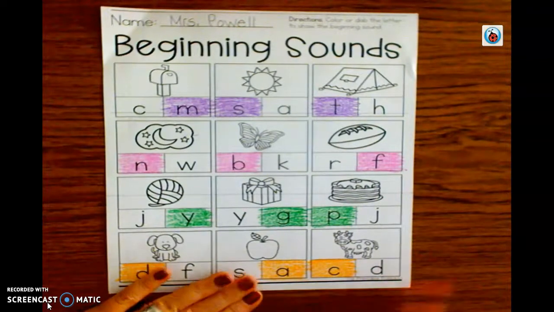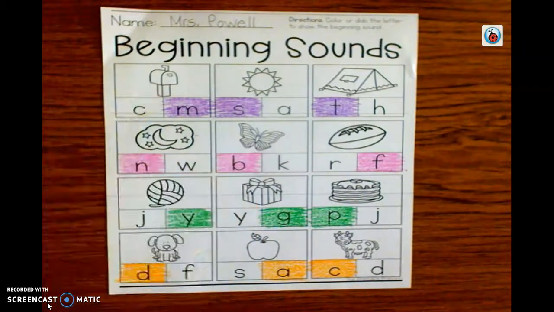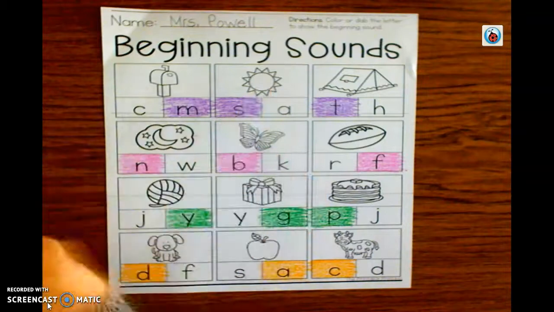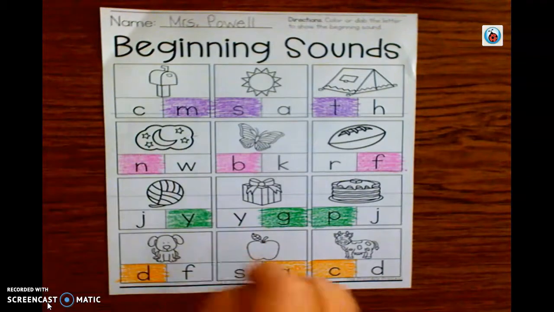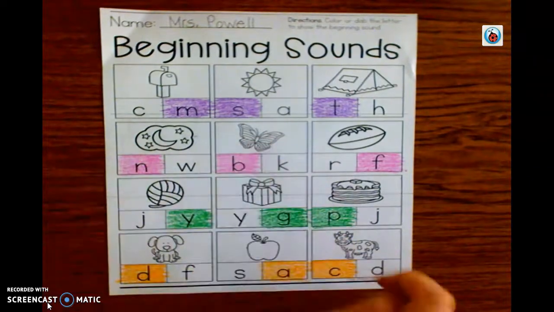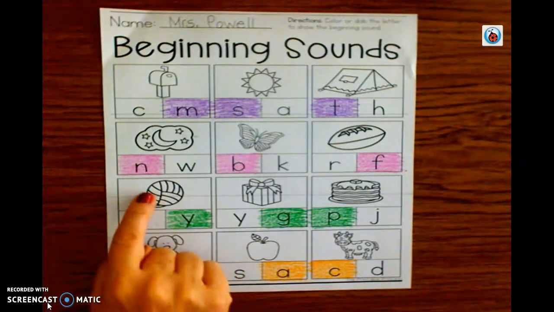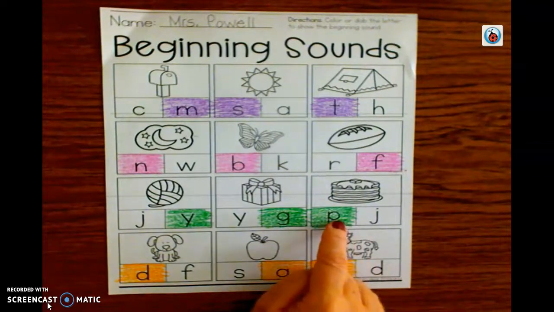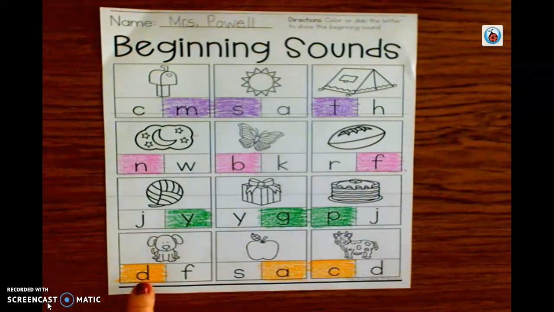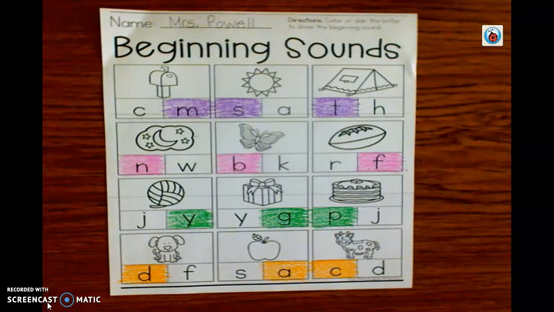All right, boys and girls, let's go back and check. I want you to check your paper. You should color M for mailbox, S for sun, T for tent, N for night, B for butterfly, F for football, Y for yarn, G for gift, P for pancakes, D for dog, A for apple, and C for cow.